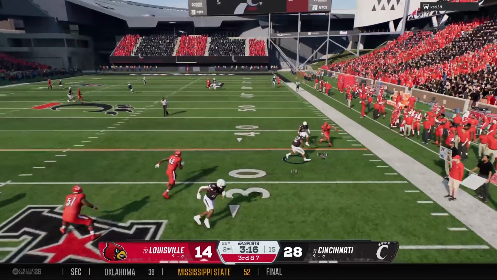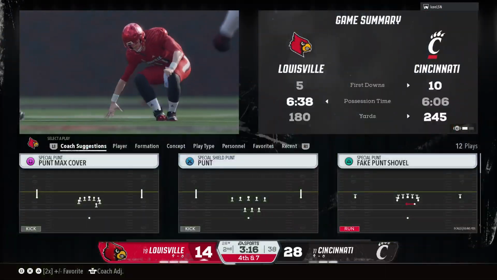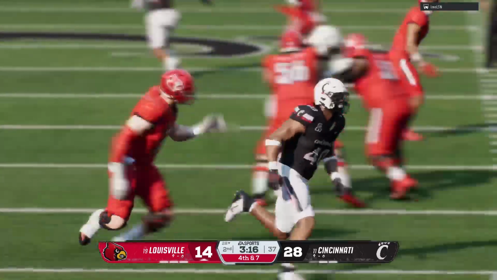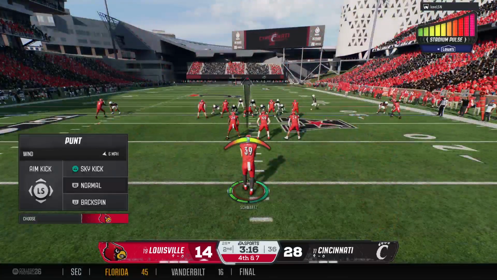Pressure coming. High coverage and an incomplete pass. The defense knocks it away and forces a 4th down. Well, here's an interesting situation after that incompletion for the offense all of a sudden, because you've had success.